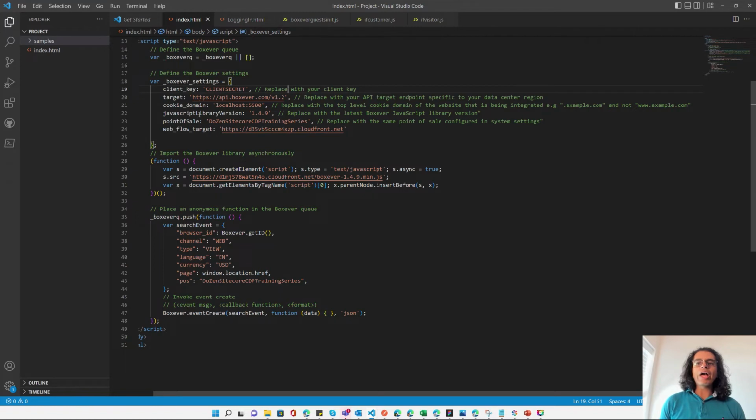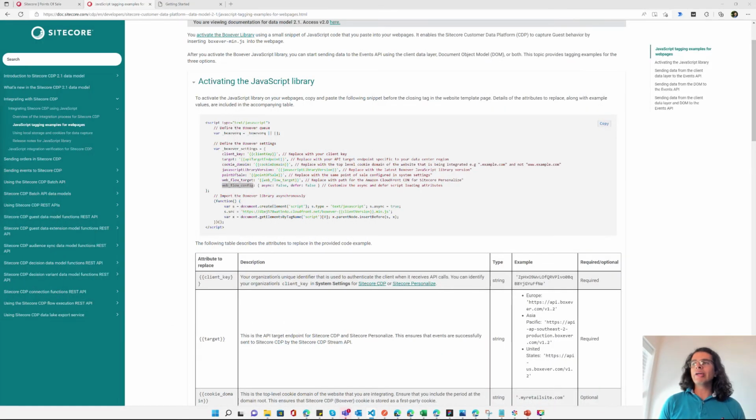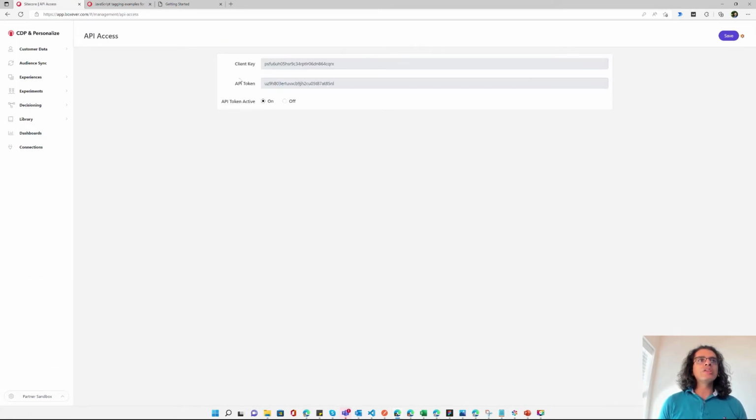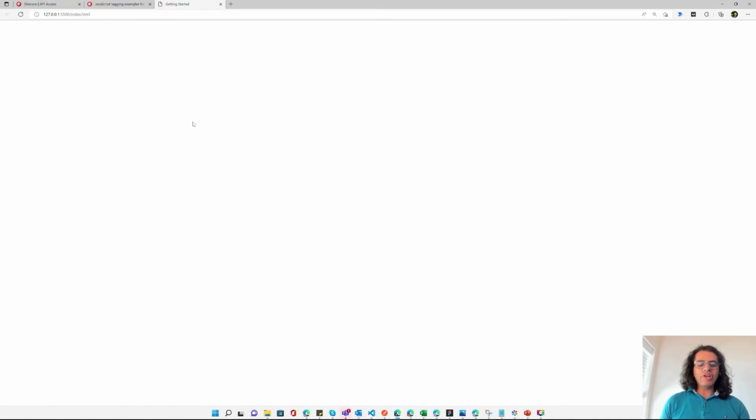Now that I'm done with all that, what I need to do is actually run the page. So what I'm going to do is go back here, and before I run the page, of course, I need to add my client key. So let me show you where to get that from. From here, system settings, API access is where you'll see your client key and your API token. You just need to copy your client key and add it directly in your Visual Studio Code or in your configuration. Now that I've done that, I'll refresh this page.